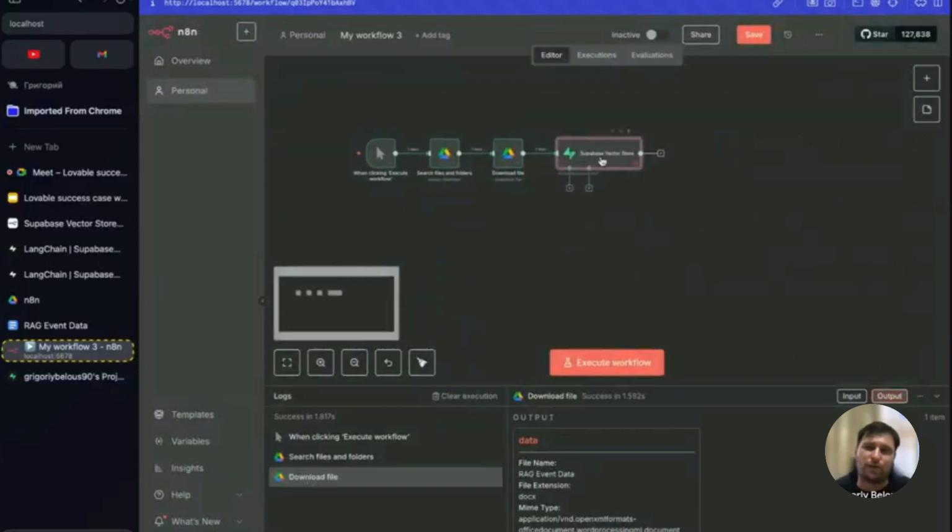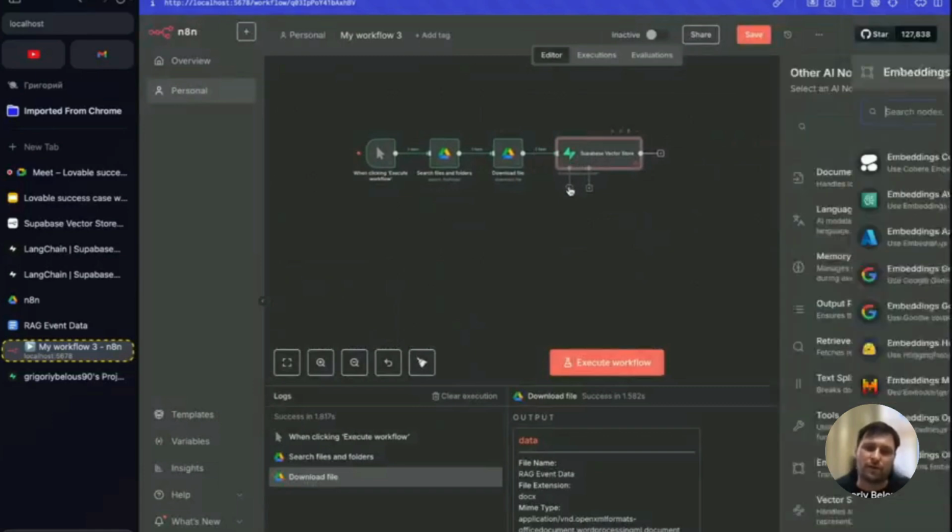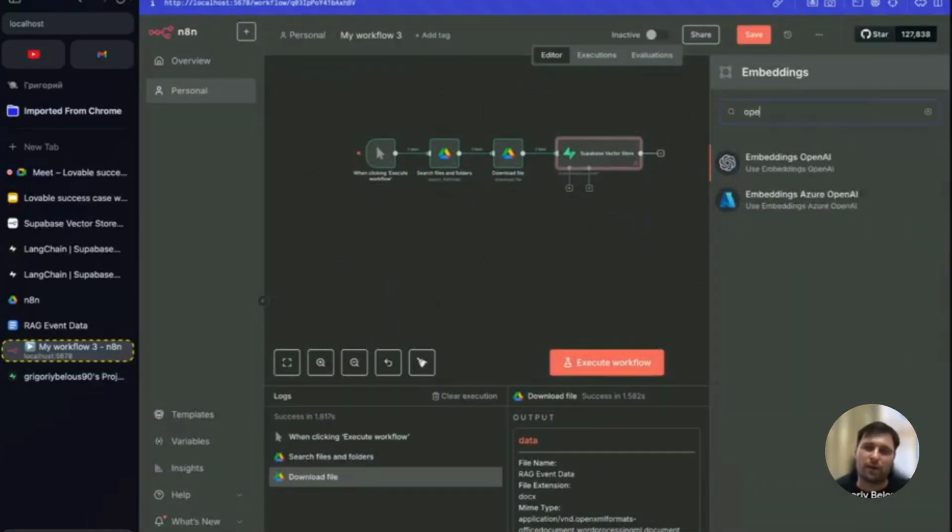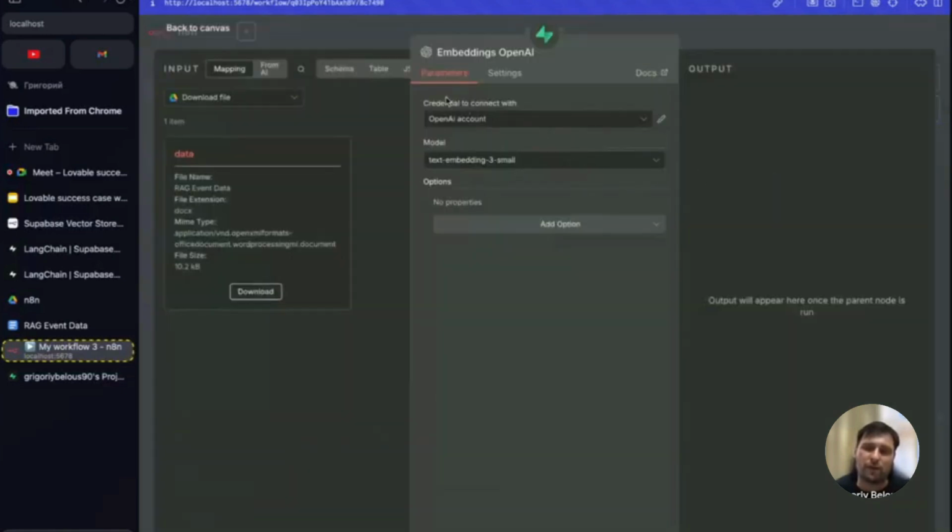Then, to convert the text into numbers, you also should use some models. In my case, I will use OpenAI embeddings. Basically, this is a model which converts the text into numbers. Here it's again the same: I created an account like before, but you can also test creating credentials.